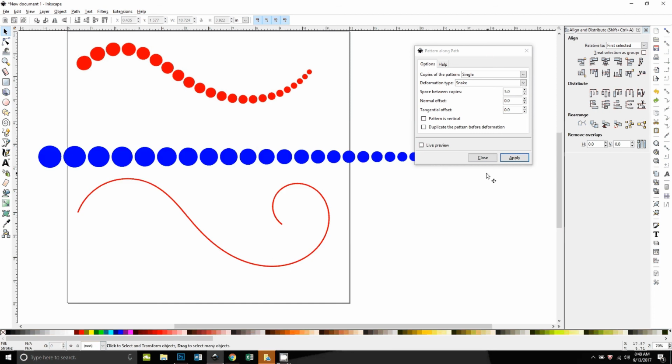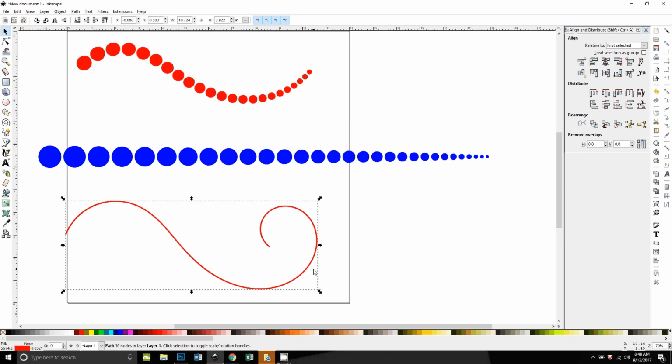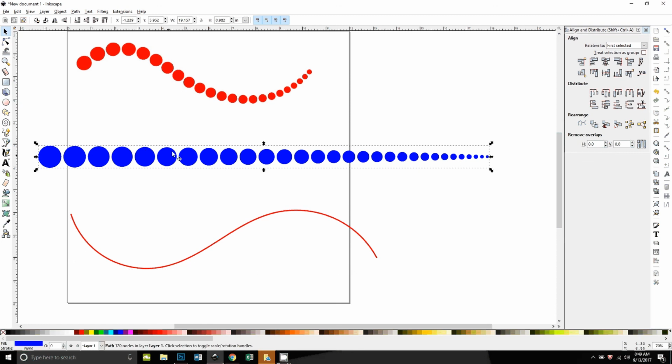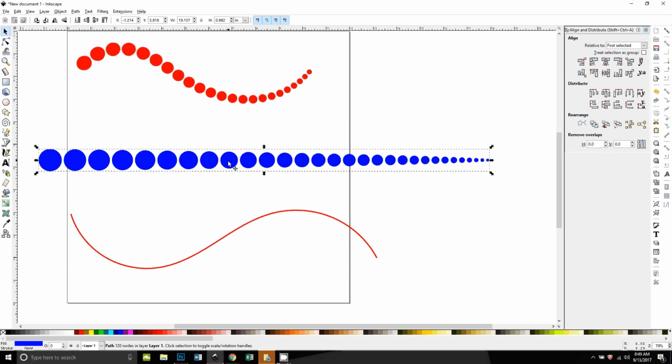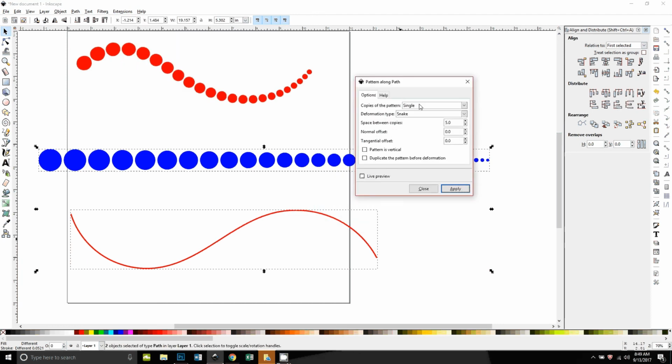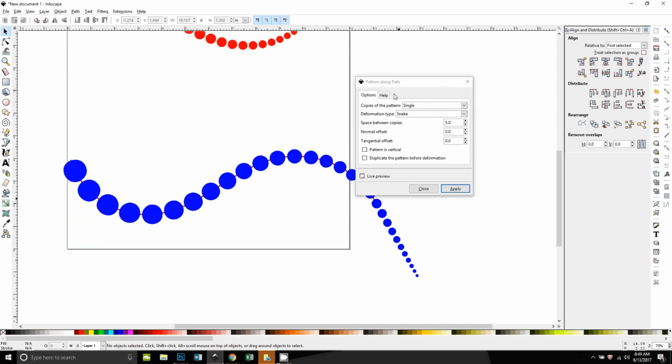So if I undo that, I can draw a different path. I'll click on my Bezier tool again, and still I'm on my spiro spline. Just do a simple path like that. And again, we just drew that so our circles are behind, so we have to press Home to bring those to the top. Now just do the same thing. Select both, extensions, generate from path, pattern along path. All of the settings here should be the same. Single copy, snake. That doesn't matter because we're only putting one pattern on, no offset. And just say apply.